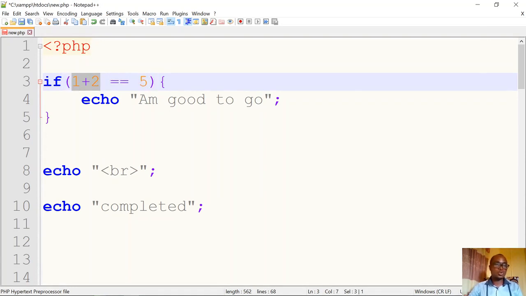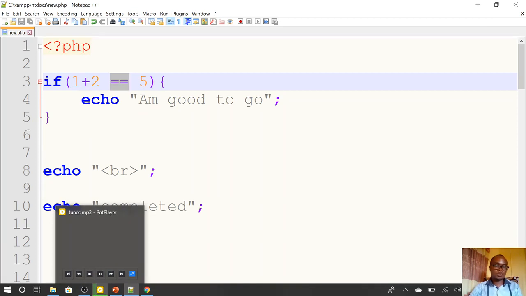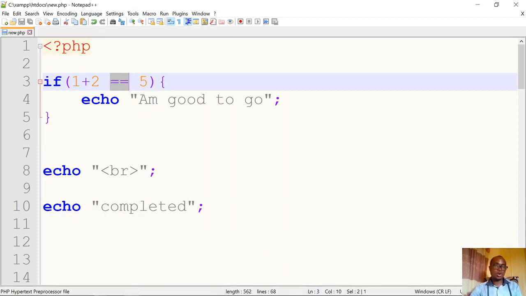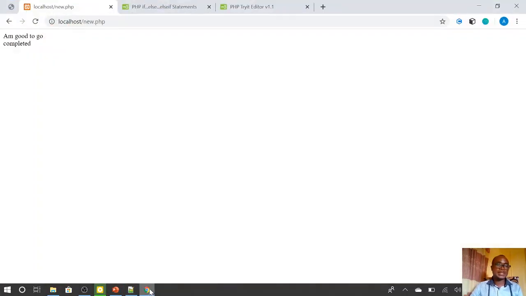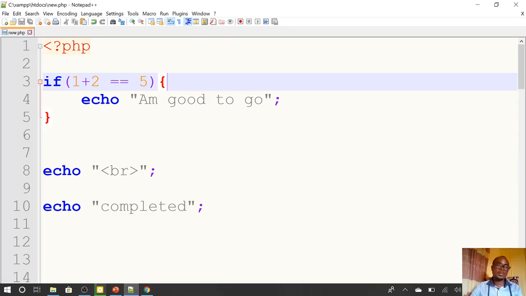Now we are telling it to run this statement, this expression: check whether 1 plus 2 is equal to 5. We are not using single equal to. If we use single, that means we're just trying to collect whatever we have here and store it on this side. I save and check. If 1 plus 2 is equal to 5, we'll see "I'm good to go," because it's true. But if 1 plus 2 is not equal to 5, that means it's false. End of the day, it will jump whatever we are doing. So now it's false because 1 plus 2 can never be 5.